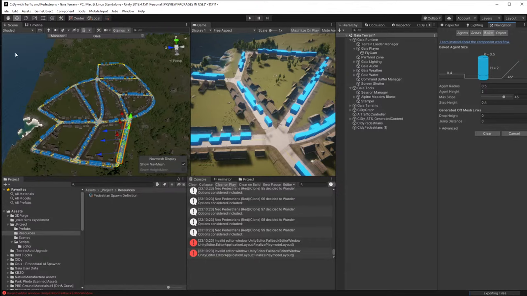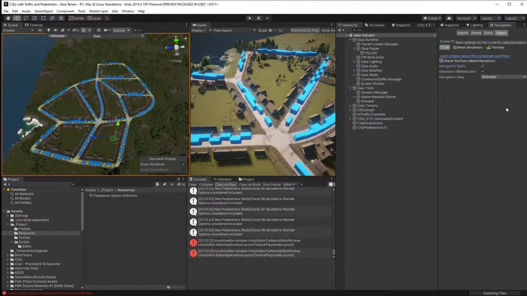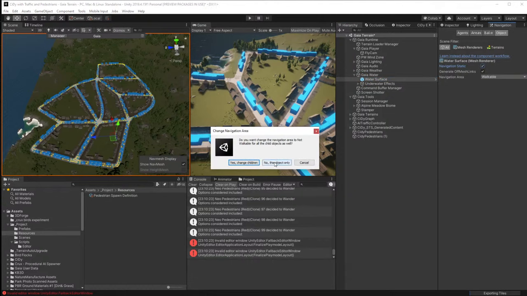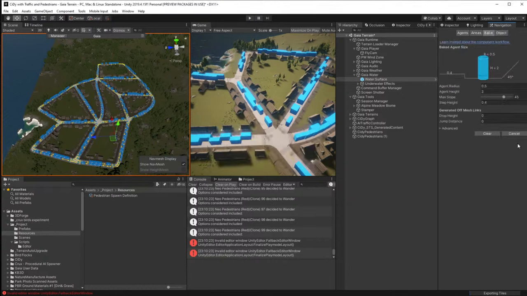Actually, I wonder if the water is set. Let's just check. Yeah, the water is set to walkable, which of course we do not want. I do have the water selected, right? Let's just check. Water surface, yeah, it's set to walkable. I do not want it walkable. Not walkable. This object only. Let's abort that bake, because I don't know how far it got.